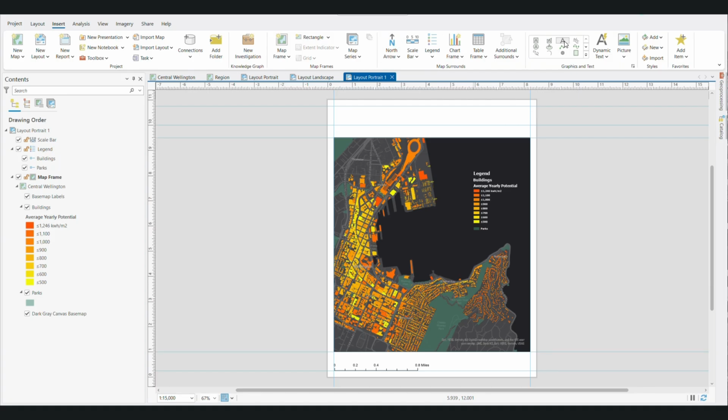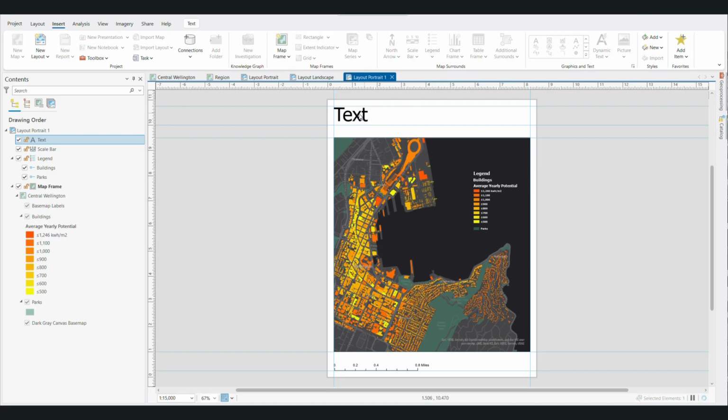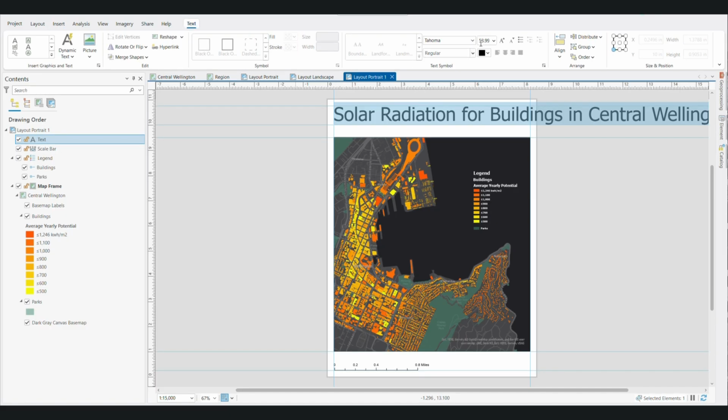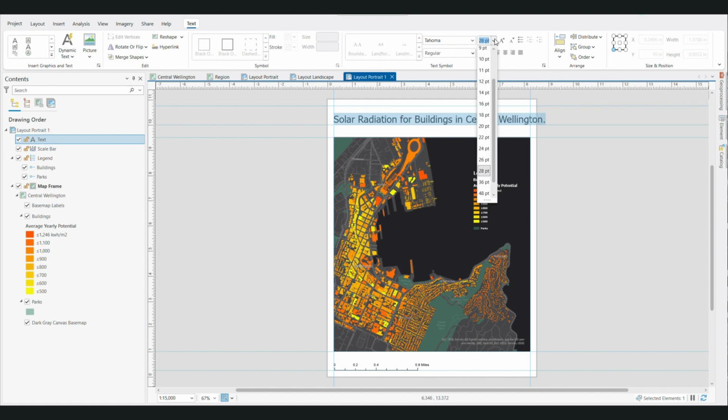Go to graphics and text, and you can see the straight text option. We want to write the text here in this box, and our map title is solar radiation for building in central Wellington. As the size is too large, we'll change the size of this graphic. Here you can see that a text box has been added. Just reduce the size.